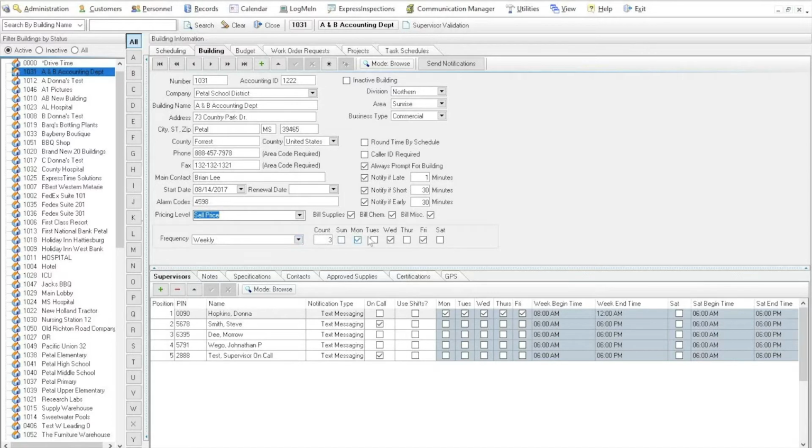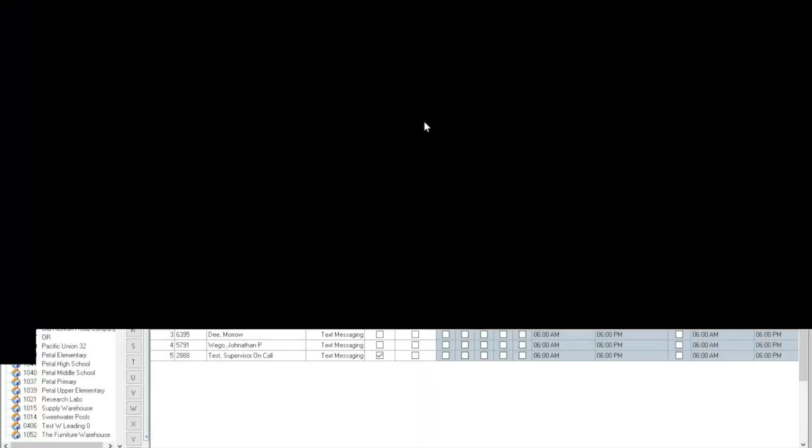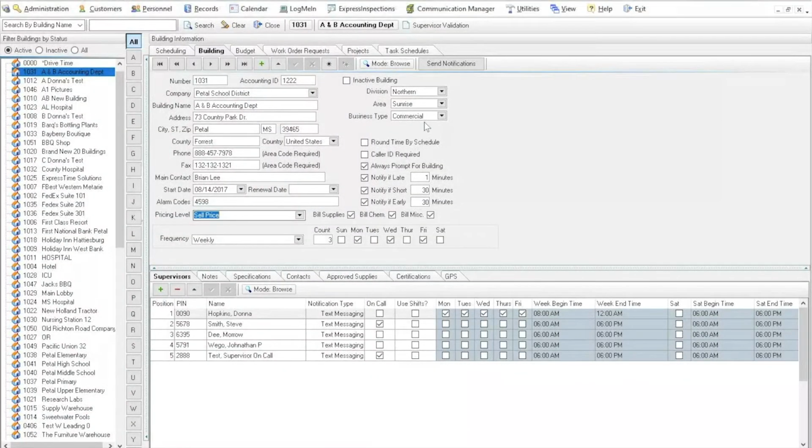Put your frequency, if it's weekly, how many days a week, and what days. And then if you wanted to separate it in a division, area, or business type, which are all customizable, you can set it up in any of those for reporting purposes.